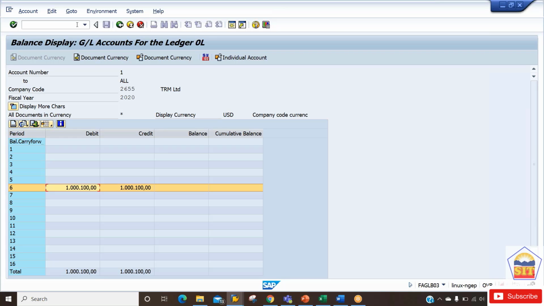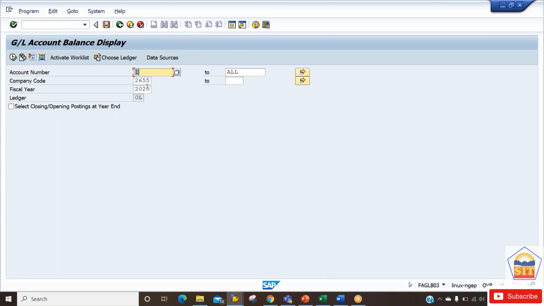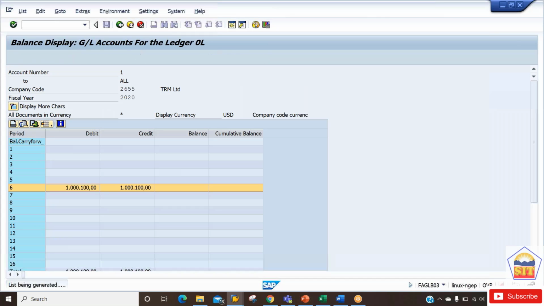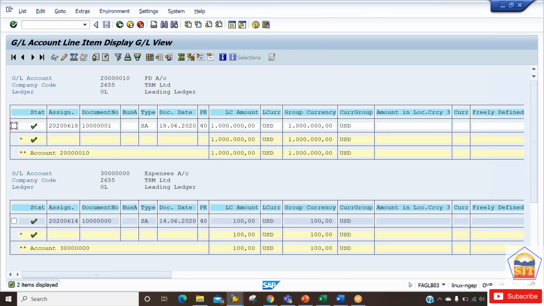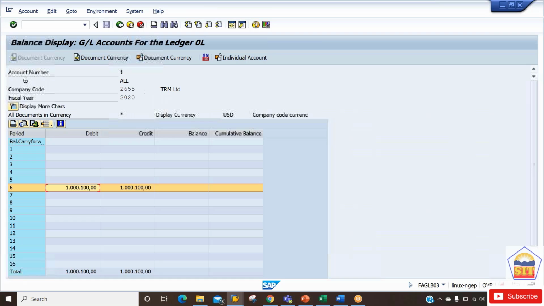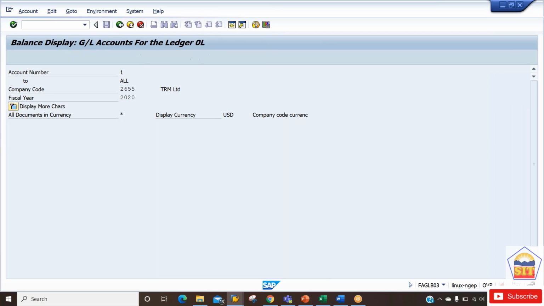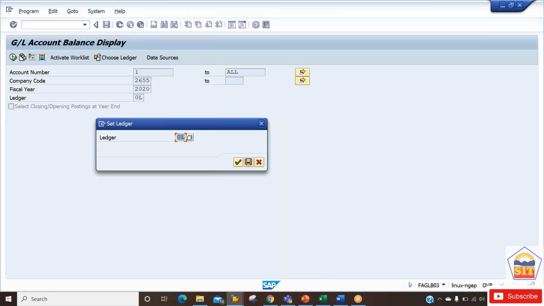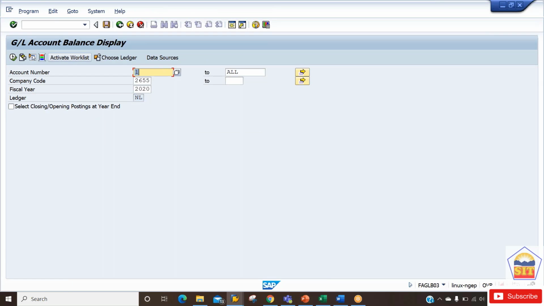Now, if I see the balance for the extension ledger, here we can also have a document number. So let's keep a document number so that we can verify whether it is reading the data from the base ledger or not. Here we have the document numbers 100,000 and 100,001, entered on the 14th and 18th of June. So we can go back and check the data for the extension ledger. Let's display the extension ledger data. We can change the ledger. Here we have the extension ledger as NL, and let's display the data.